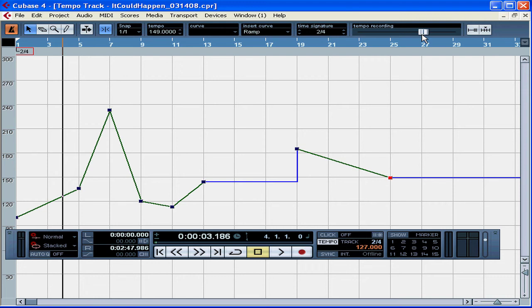Simply move the slider to the right to go faster, and move it to the left to go slower. If you hold down the Shift key, the slider moves more slowly. This will give you finer control.